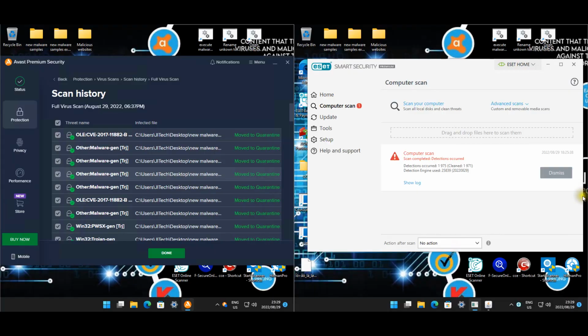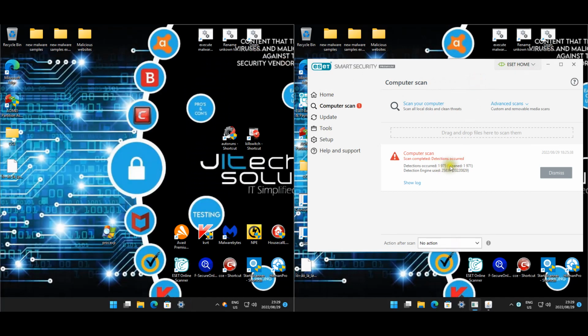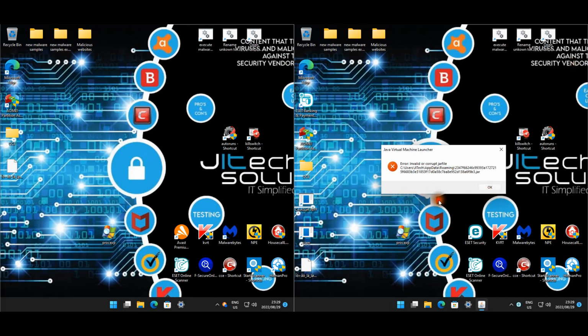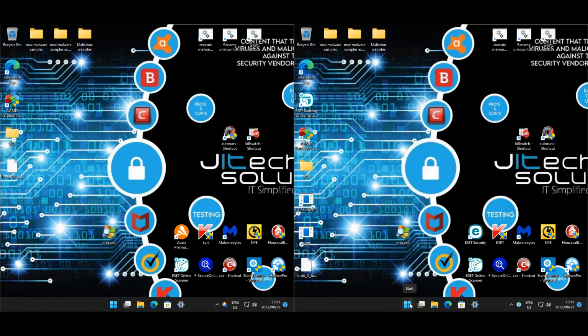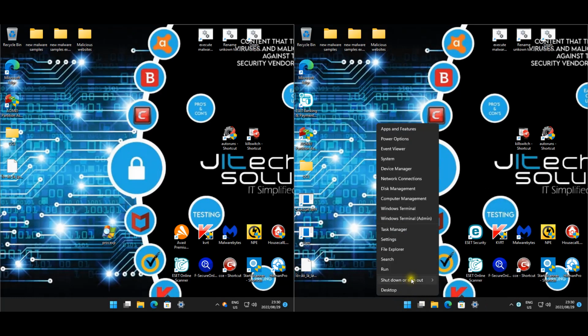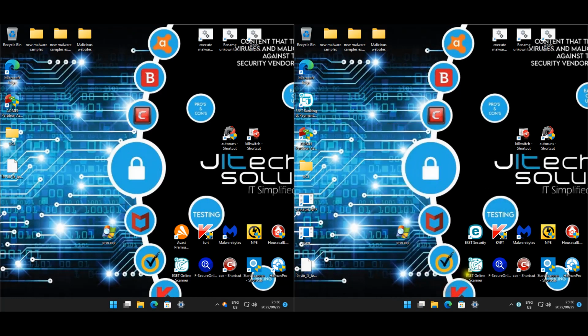Okay, so all the full scans are completed. So Avast has quarantined the threats. ESET seems to have missed 4 threats. Okay, so they're all done now. I think it's time to restart these machines. Going to restart them and then start the third-party premium scans.